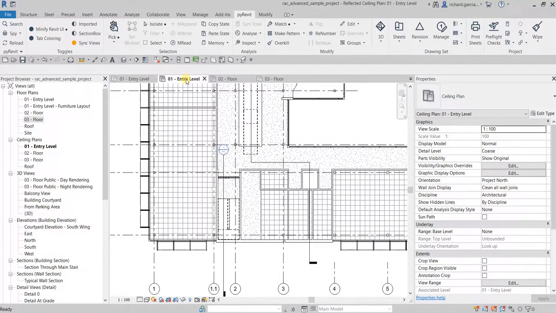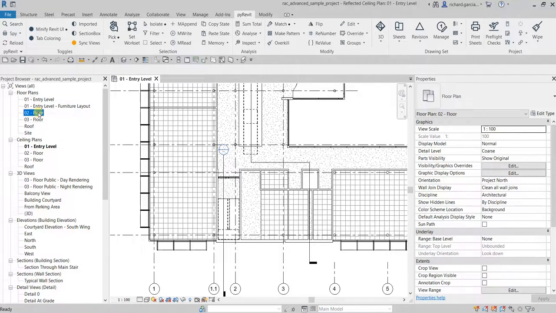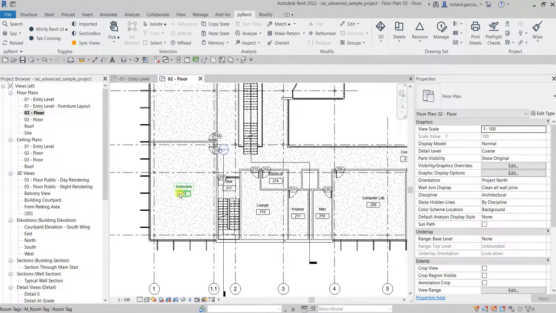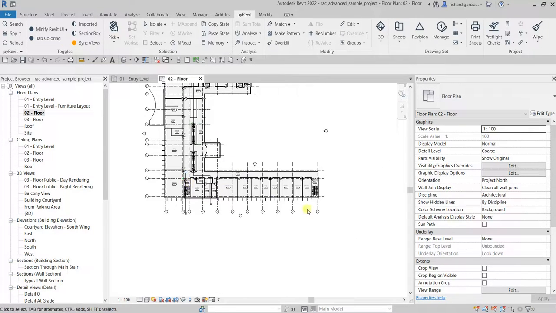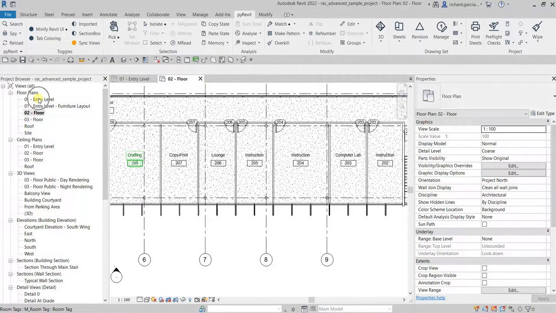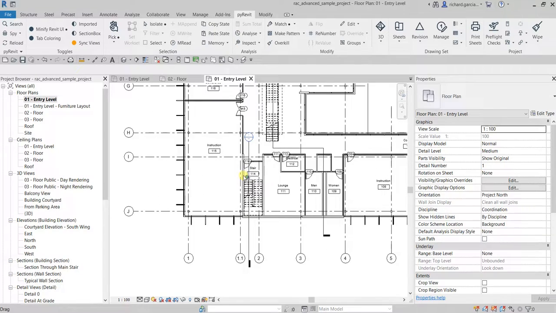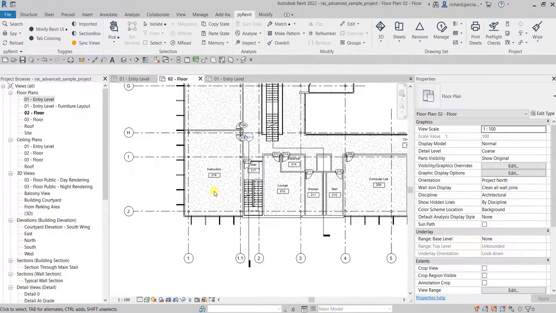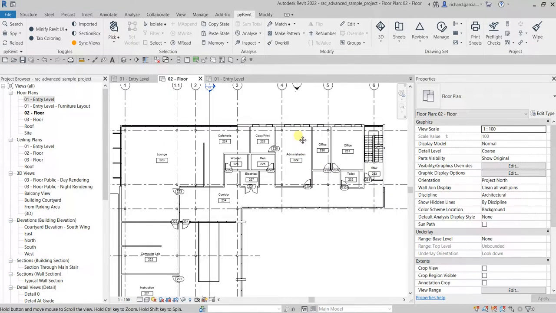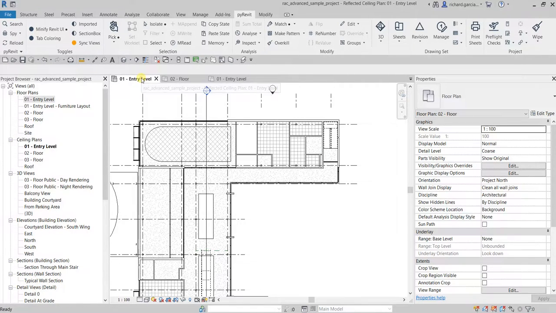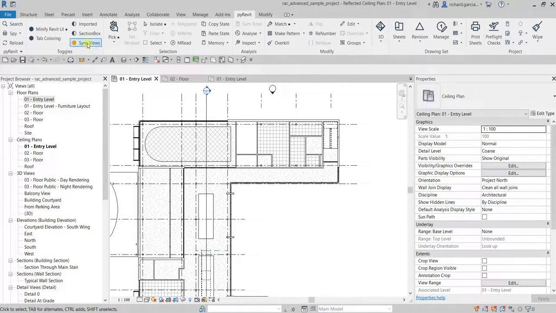So entry level, and then even if you open another view, let's say I close this one, and I open 02 floor, as you can see, it's there. Let's say I zoom out like this, and then I open 01 level, it's the same view, right? If I pan my drawing like this, and then go to 02 floor by clicking, as you can see, it's synchronizing. If I pan my drawing here, the view synchronizes here. There you go.